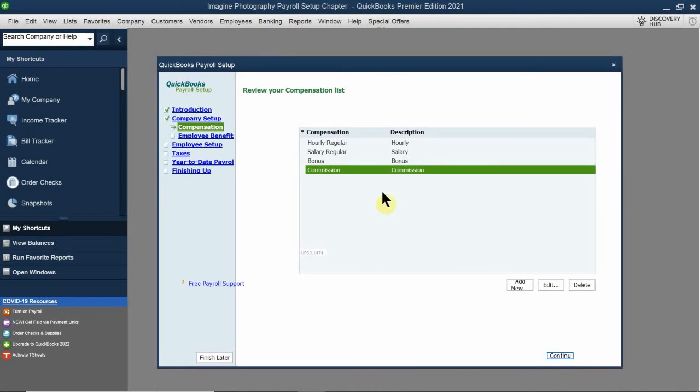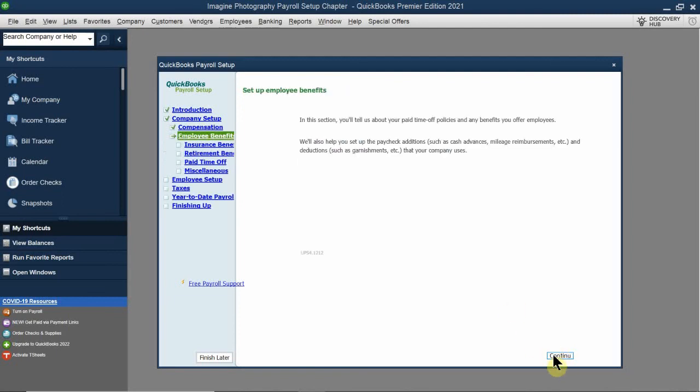No. Okay. That's not all for the whole entire setup for the company, right? We still have to talk about the benefits. What are the extra deductions? Are you going to have Medicare? Are you going to have a retirement? Okay, so that's the next section here. So I go ahead and click continue, and then it's going to give you this.